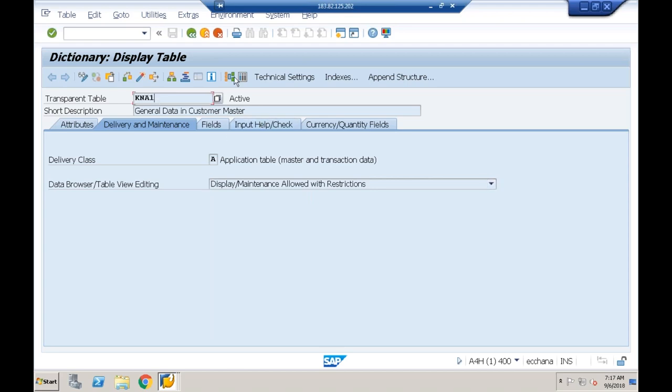For example, this is my KNOM table. How do you display the data? How do you view the content? We have a button here, Content. I can click on this.